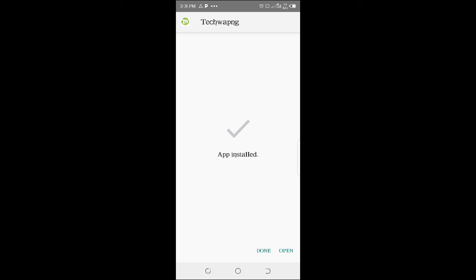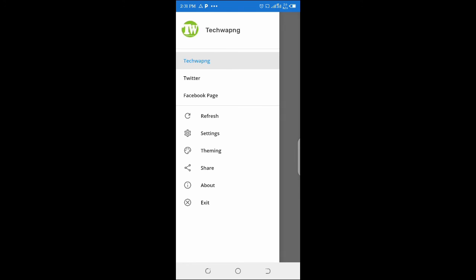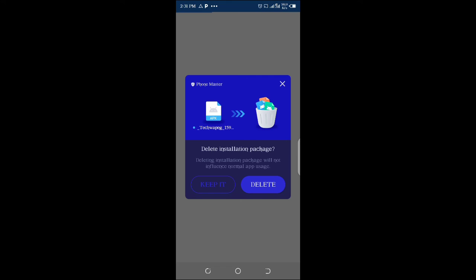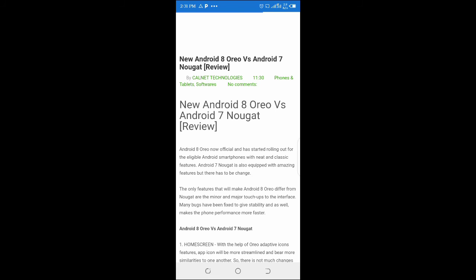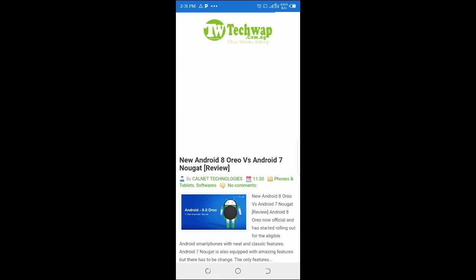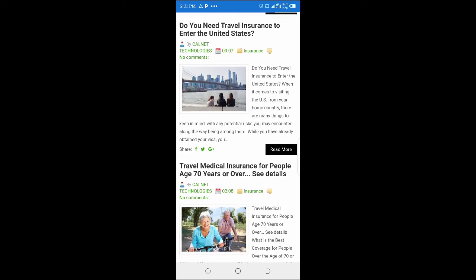Okay, we have completely installed this app, so I'm going to click on the open button now to see the layout of the app I have just created. So we wait for the app to load up the website. So you can see we have successfully created a functional Android app for this blog.